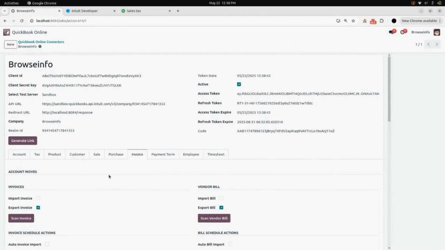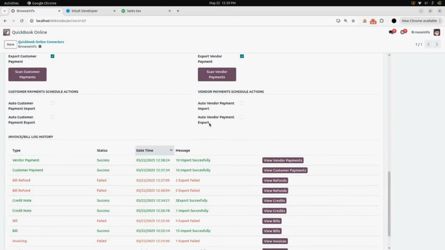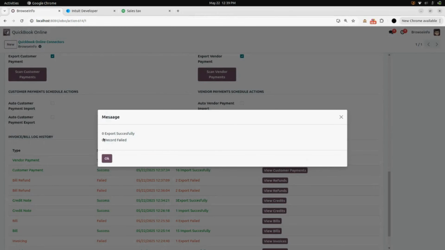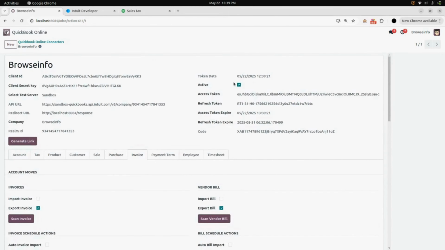After this, we are going to export some vendor payments. So we are going to enable the export vendor payments, and we are going to save it. Now after this, we are going to click on scan vendor payments in here, and it is indicating 0 because there are none. So here we are going to click on scan vendor payments.